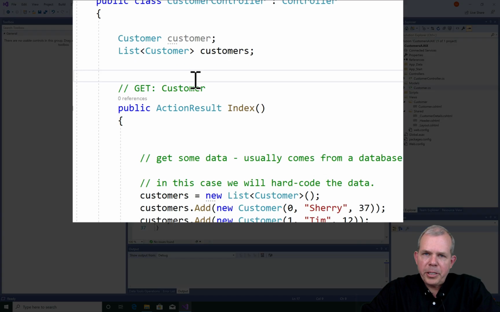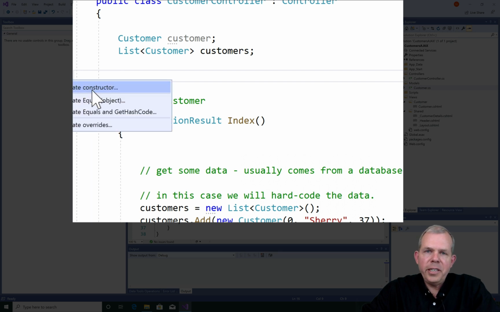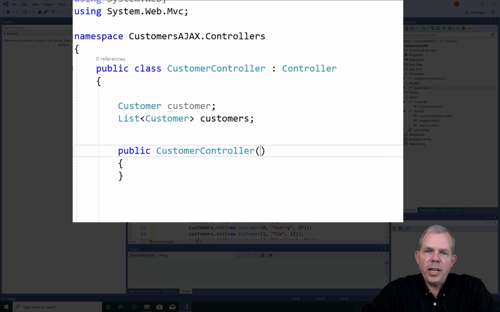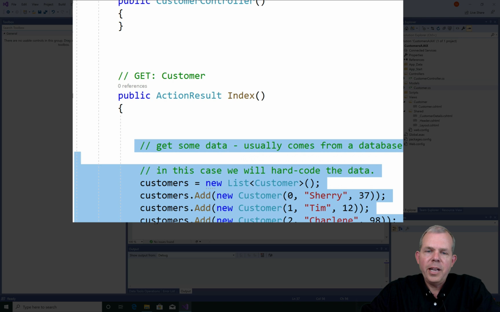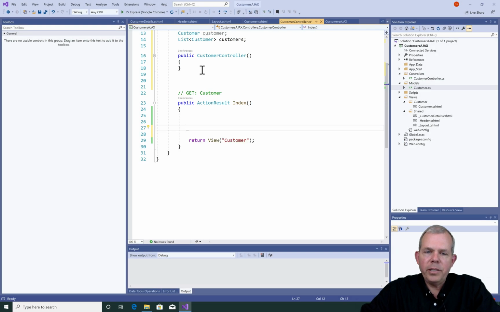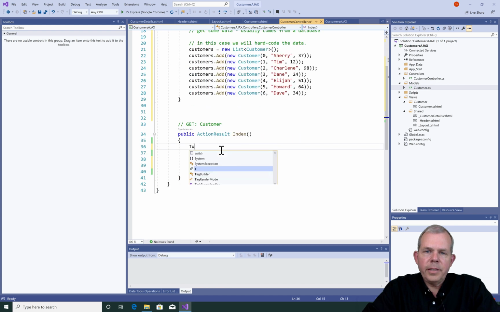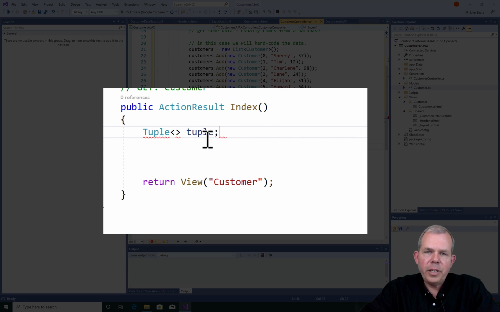So I apologize, but I'm going to change my mind. I'm going to take all this data and instantiate it inside a constructor. So let's right-click in the code here and create a new constructor with no parameters, so just a basic constructor. And then I'm going to cut and paste all of the data that I just created into the controller. Next, I'm going to save two pieces of data together. I want to save the entire list, and I want to save a single customer.